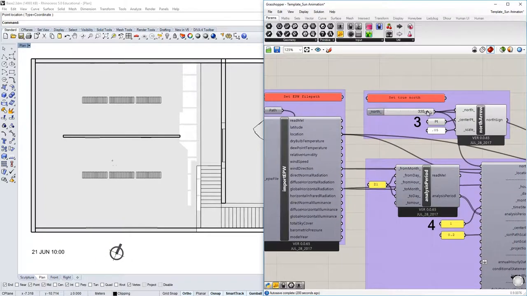Also make sure that it is correctly positioned, as this is critical, as you see here. It will change where the sun is coming in and how. In our demo here, I've got it at 335 degrees.